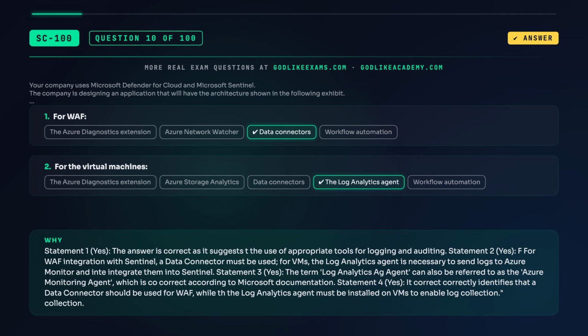For VMs, the Log Analytics Agent is necessary to send logs to Azure Monitor and integrate them into Sentinel. Statement 3, yes, the term Log Analytics Agent can also be referred to as the Azure Monitoring Agent, which is correct according to Microsoft documentation. Statement 4. Yes, it correctly identifies that a data connector should be used for WAF, while the Log Analytics Agent must be installed on VMs to enable log collection.